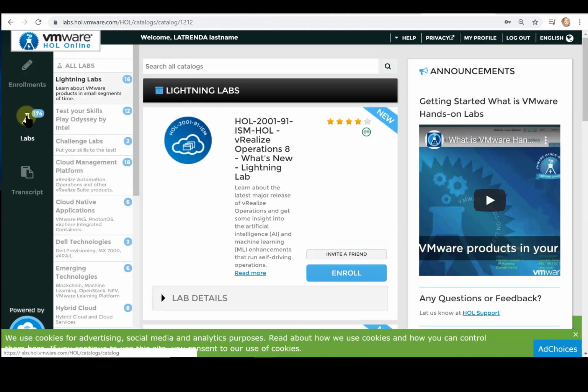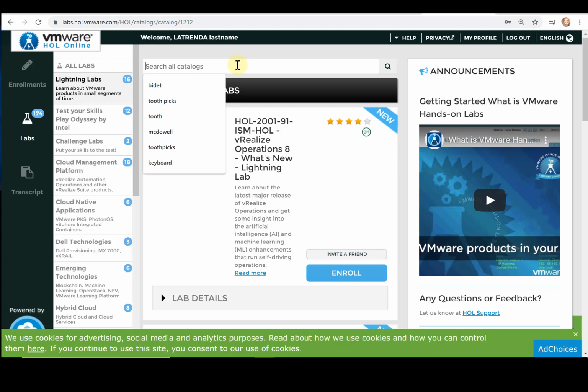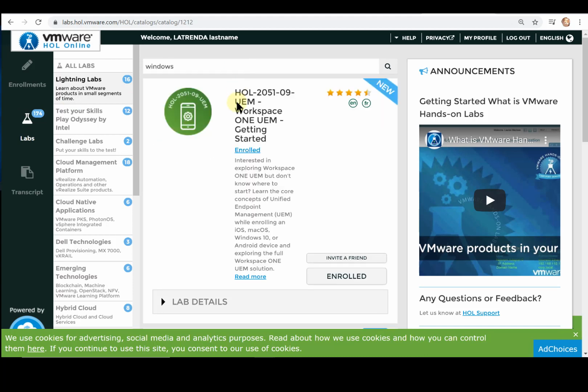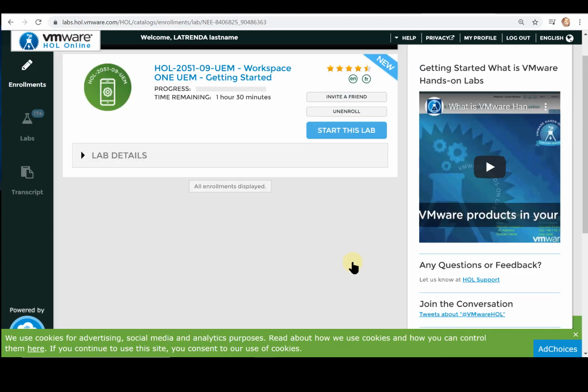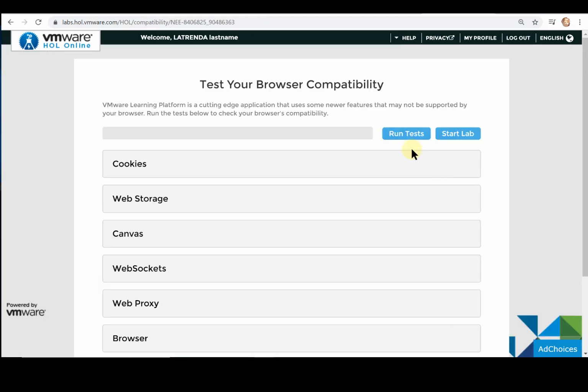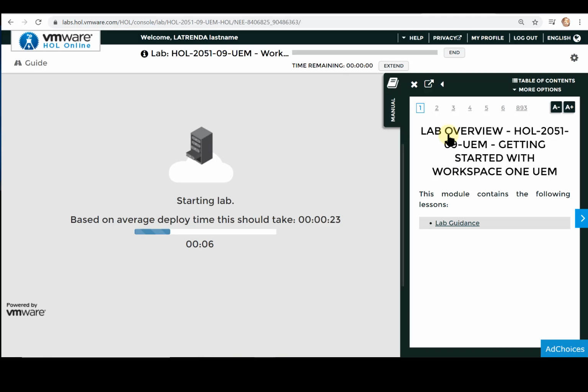I think how I found it was I went here and typed in Windows. Yeah, it looks like this is how I found it. And I'm already enrolled. If I wasn't enrolled, it would say enroll. I'm going to go ahead and start the lab. I could run some tests to make sure my browser is working properly, but I'm going to go ahead and start the lab though.